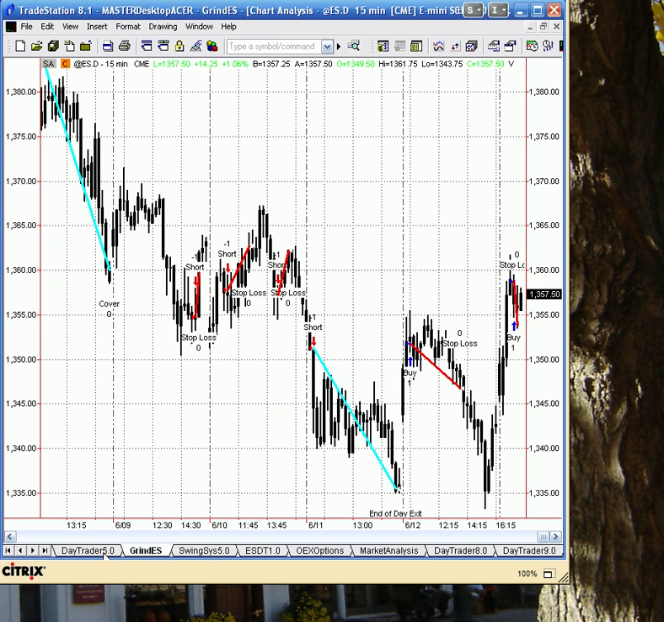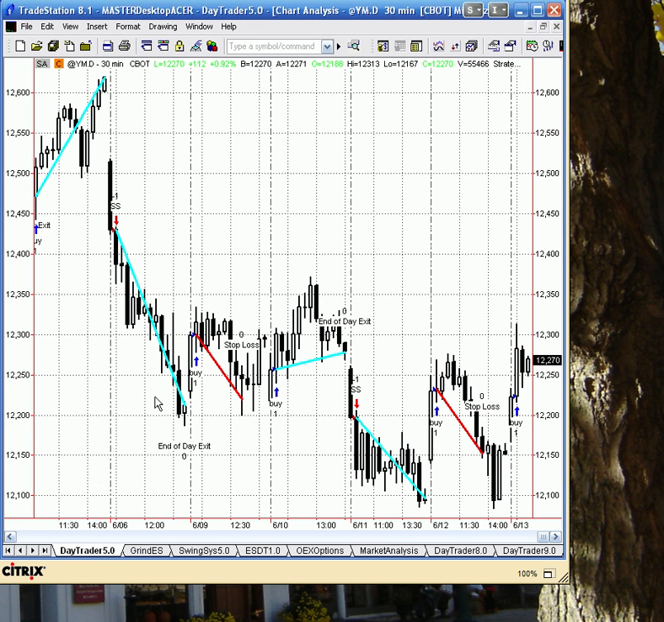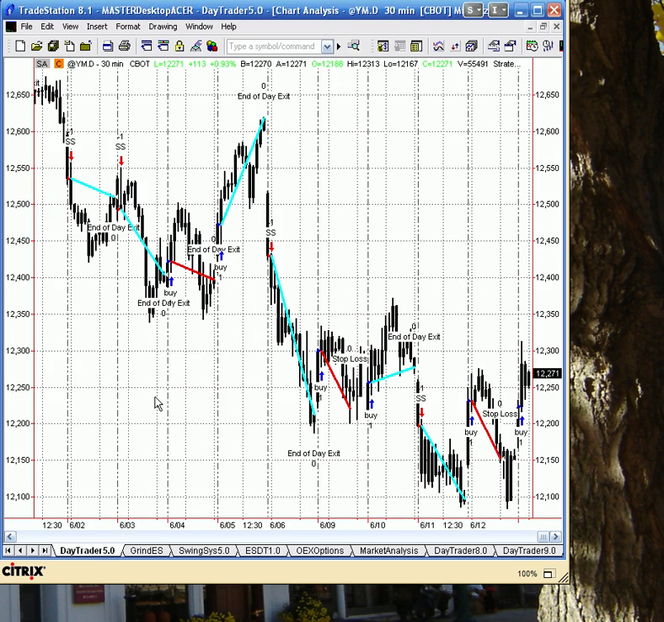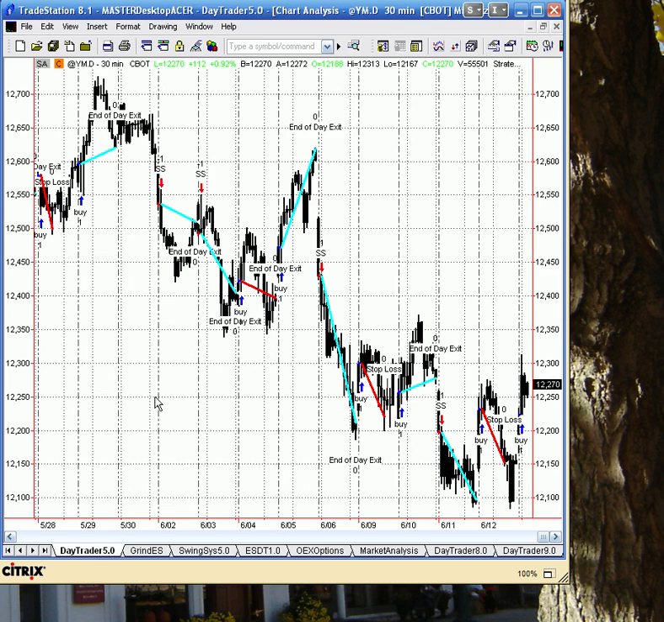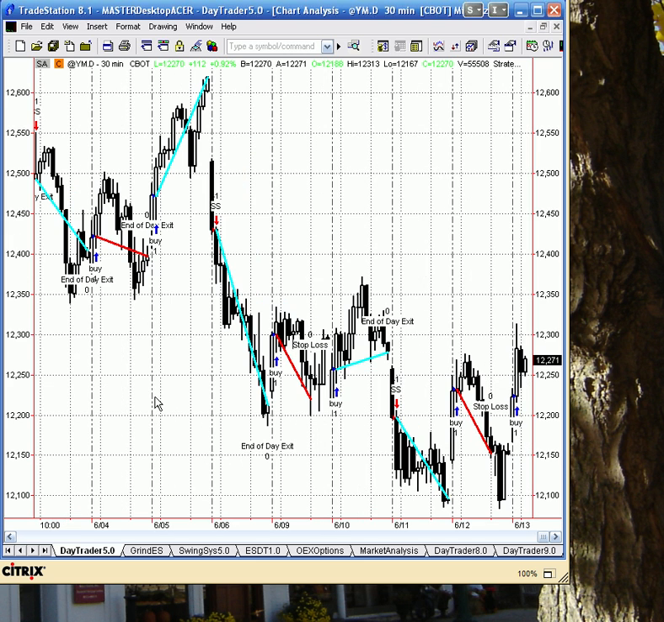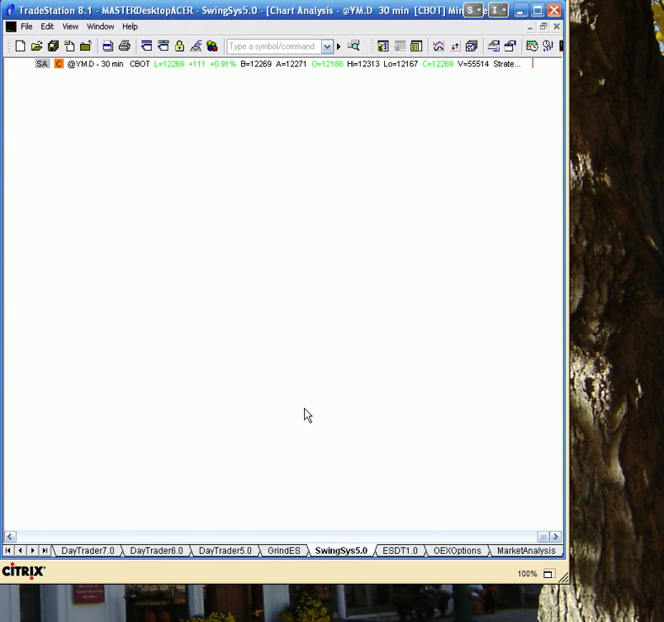There's the grind, a little bit choppy, but big winners take care of the chop. Got chopped out a little bit today. A little bit choppy for the Day Trader 5.0 there, but still, of course, making money. And another long setup today for that Day Trader 6.0, Swing System 5.0.